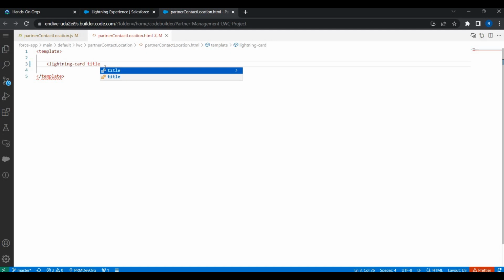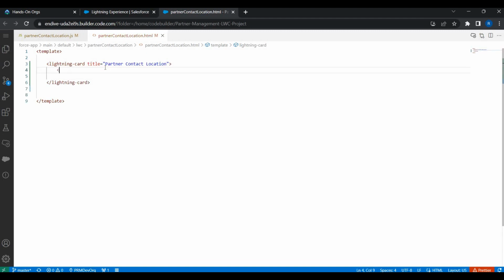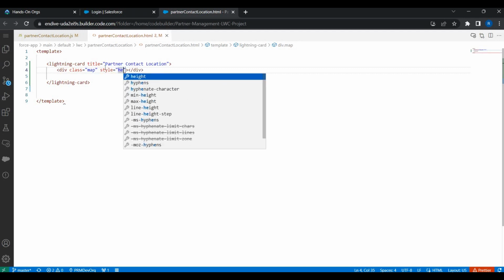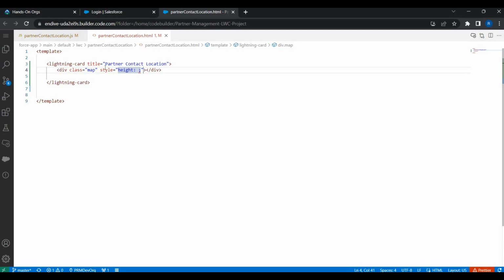Let's give a title saying that this is a partner contact location. Inside which let's have a div, and let's give a class to the div. Let's say it is a map, and let's have a fixed height for this map. So let me say it's 300 pixels, and width can be auto. Good. So now we have the placeholder to plot the map inside this div.